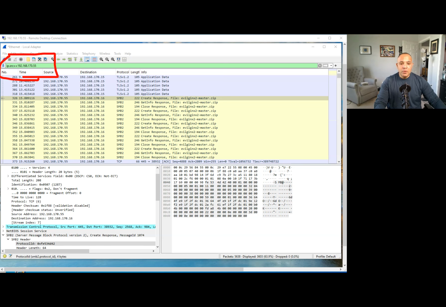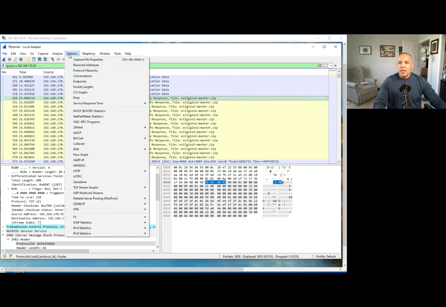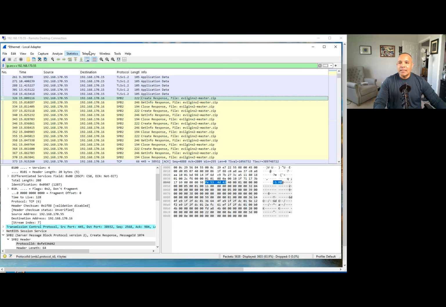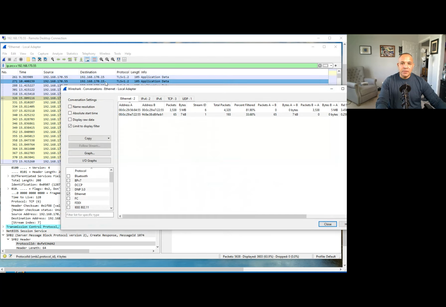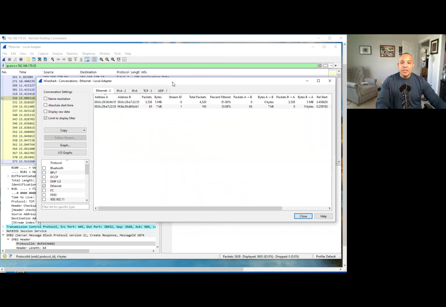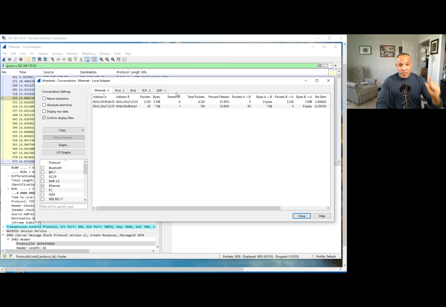Now let's move to number 3, and that is looking at the statistics menu of Wireshark. And once you come here, you're going to have a lot of useful information, right? You could go to conversations, and you can see the conversations that took place during that capture, that information that you just captured.